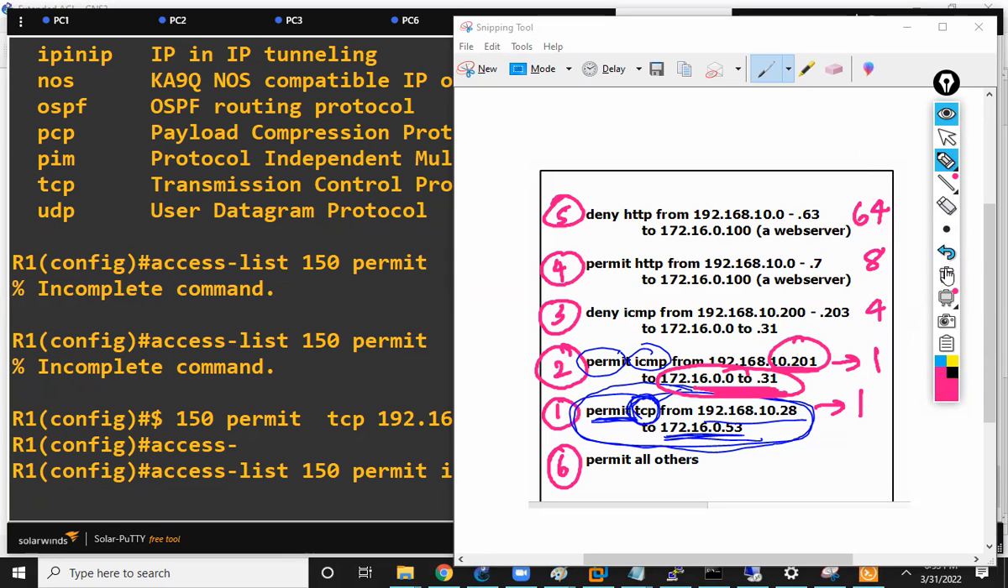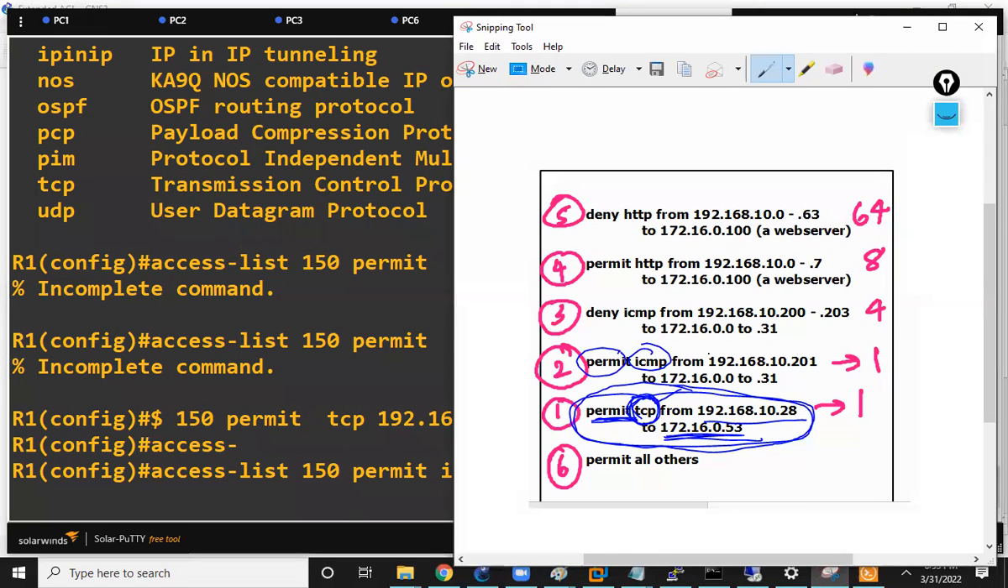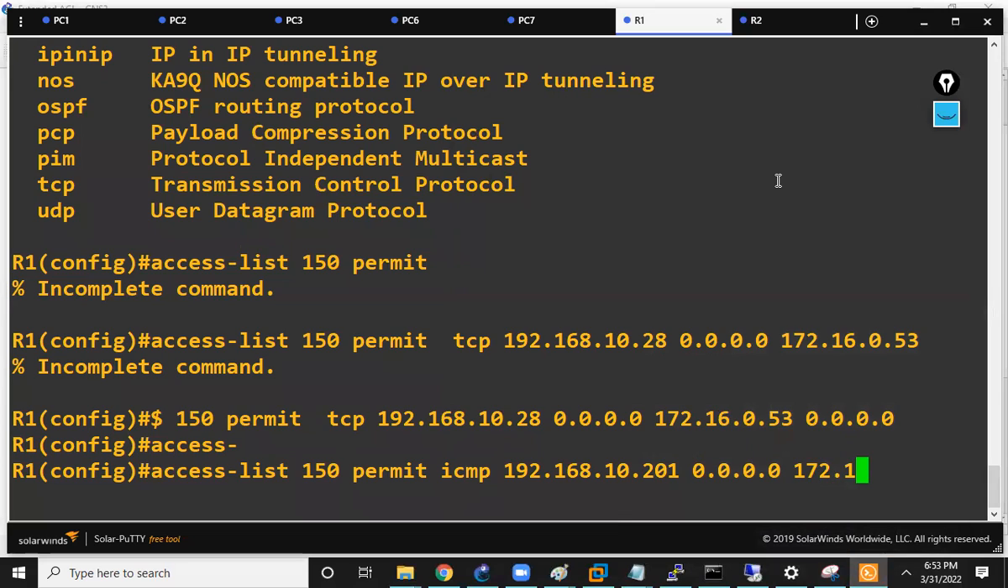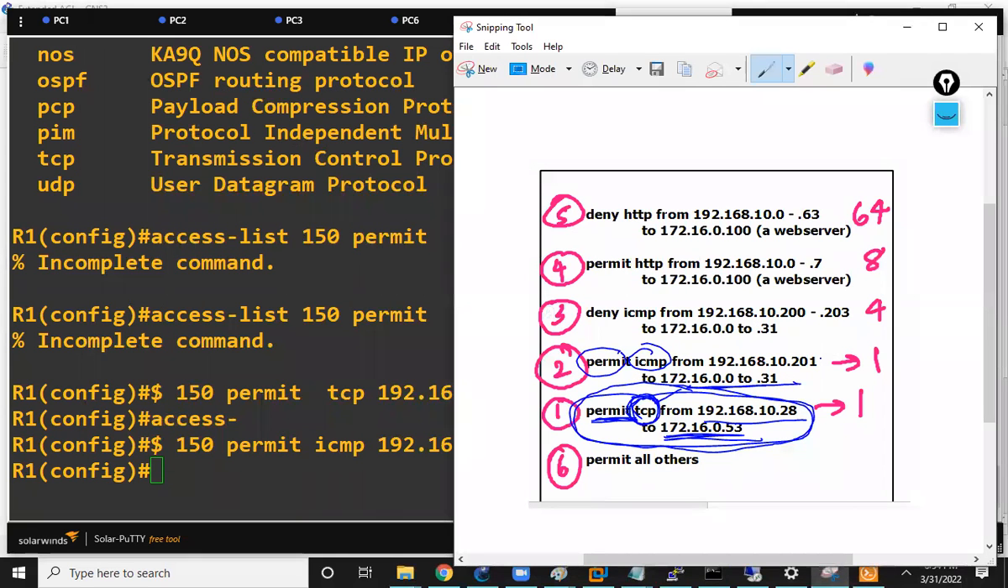So you will mention it like this here: 192.168.10.201 0.0.0.0. Then you're going to send it to 172.16.0.0 to 31. 172.16.0.0 to 31 means a wildcard mask of 0.0.0.31. Clear? Okay. So this is the second entry. Now going with the third entry.